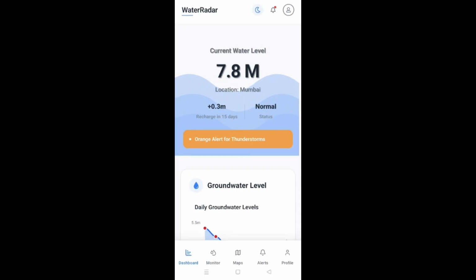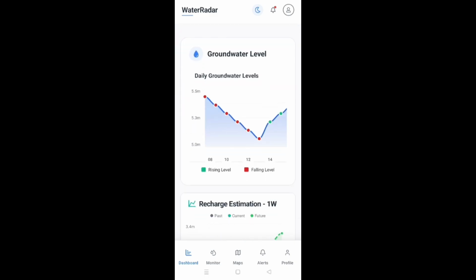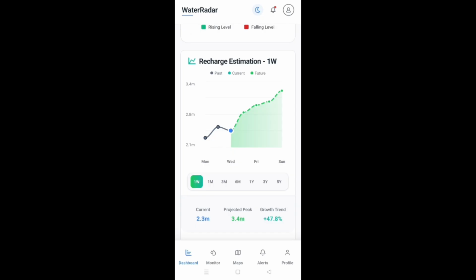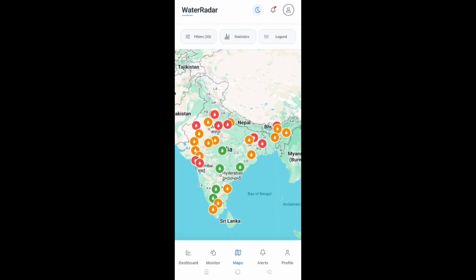Now moving forward to the key features of the UI. The dashboard represents the current water level, groundwater level status, and recharge. Moving downwards, the groundwater level has been plotted on a daily basis in graphical representation. The recharge estimation has been plotted for the range of 3 months, 6 months, 1 year, and 5 years. Now moving forward to the map, the DWLR stations have been plotted and pinpointed on the map.